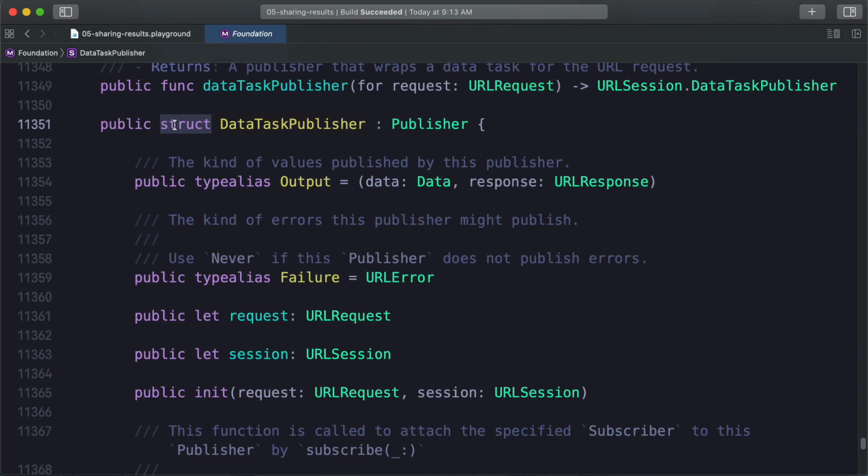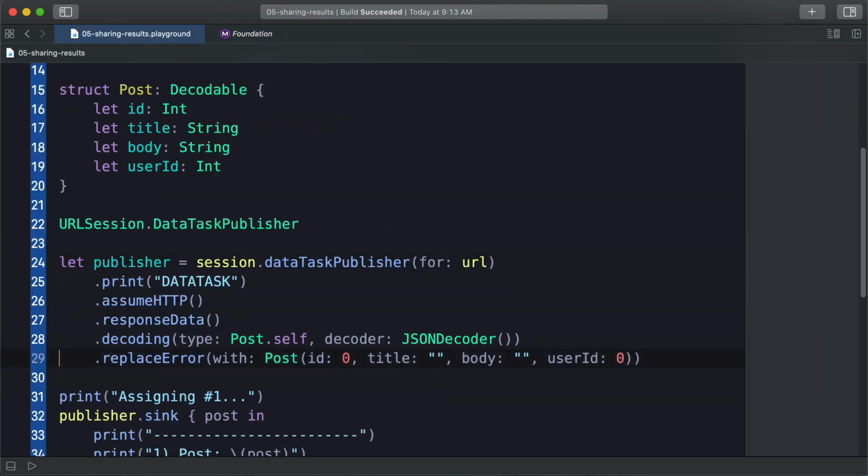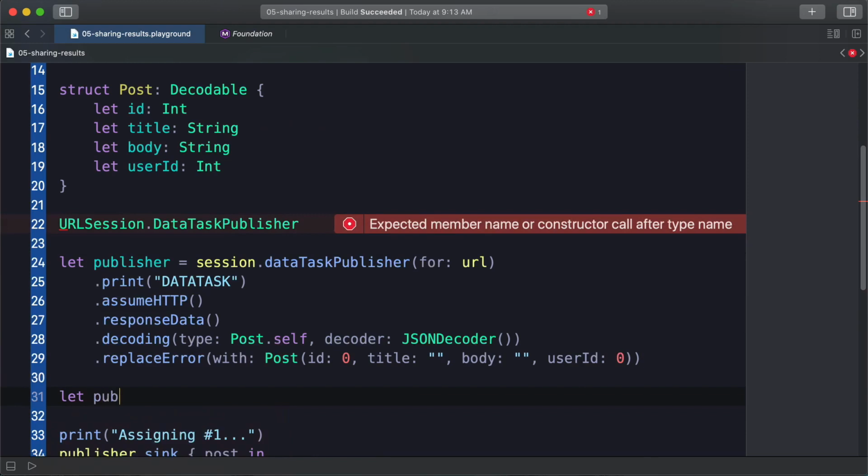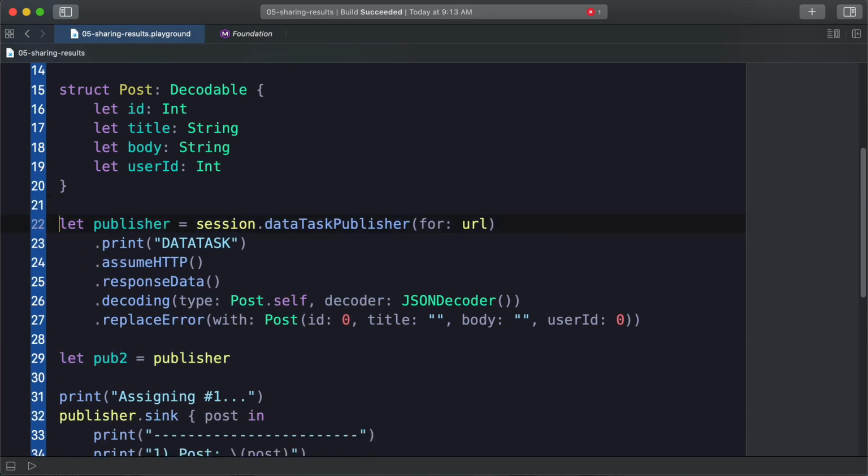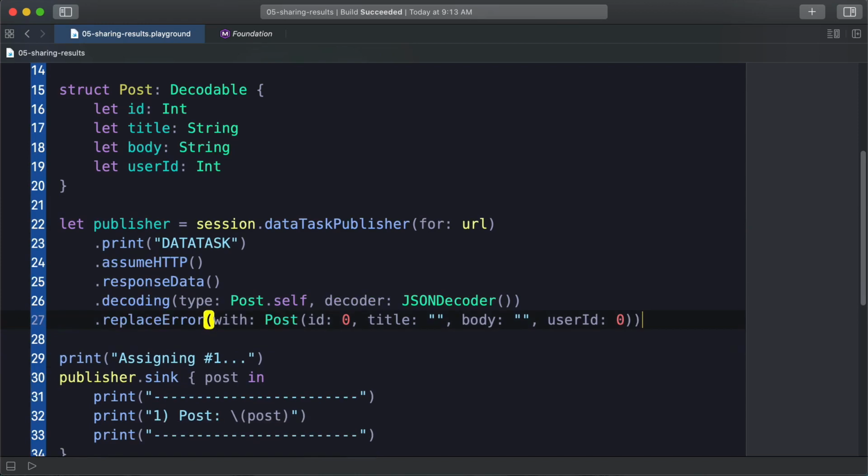Many, or probably most, of the publishers that we work with in Combine are actually structs, and that means they're value types. If I have a publisher, and then I say pub2 equals publisher, now I have a copy of it. I don't have reference semantics to the original publisher. So when I subscribe to this again, it's like the first one never existed. You just get totally separate subscriptions, totally separate chains of delivery, and that becomes a problem.